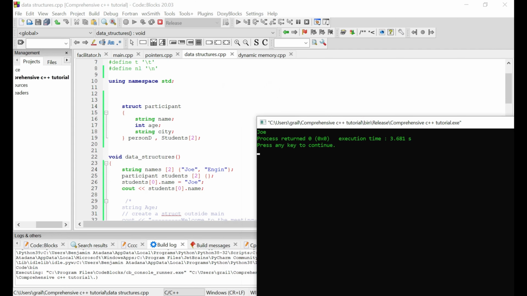So that's how to declare and initialize arrays, not for user input. In the second case, we're going to be asking for input and then assigning them to the corresponding indexes.